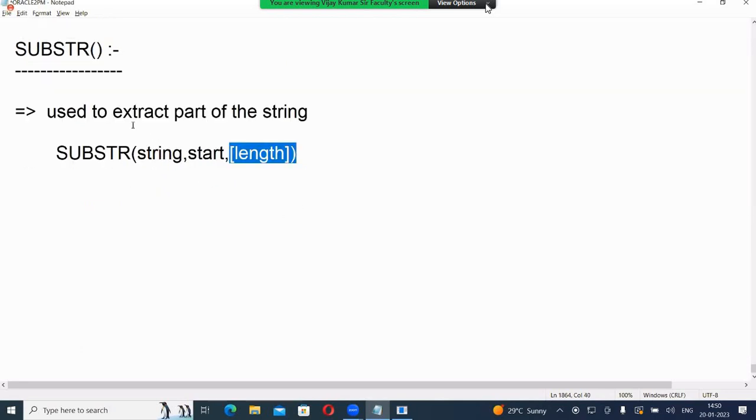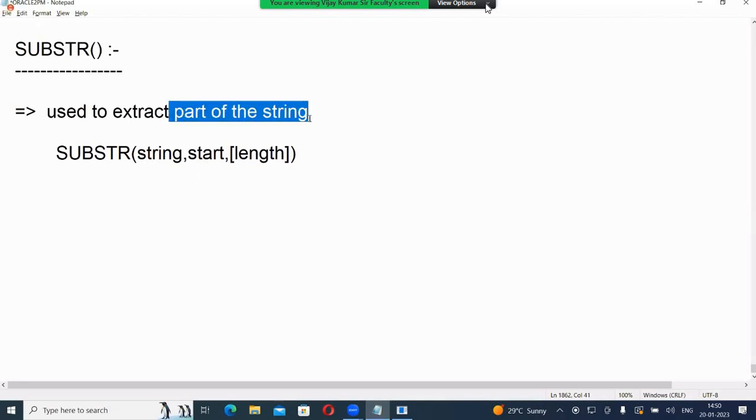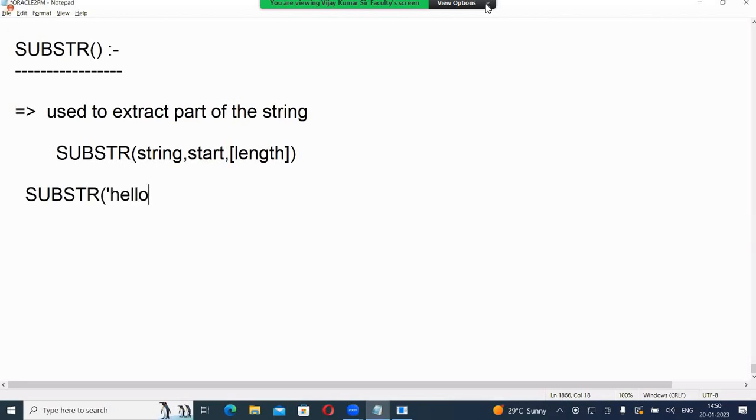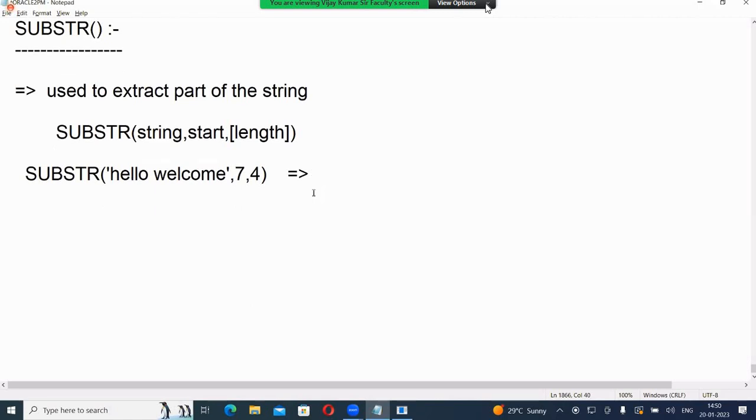So, what is the purpose? To extract what? Part of the string. To extract part of the string. So, suppose, for example, I'm just writing SUBSTR, then 'hello welcome', then 7, 4. Hello welcome is what? String. 7 is start. 4 is length.